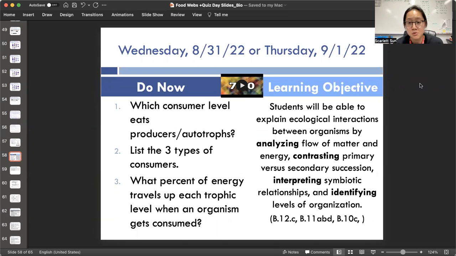First off, we're going to review and go over everything we've been learning about so far. And the learning objective for this day is students will be able to explain ecological interactions between organisms by analyzing flow of matter and energy, contrasting primary versus secondary succession, interpreting symbiotic relationships, and identifying levels of organization. So we've covered a lot of material at this point. The do not covers those things too.